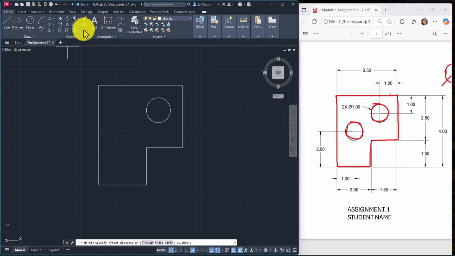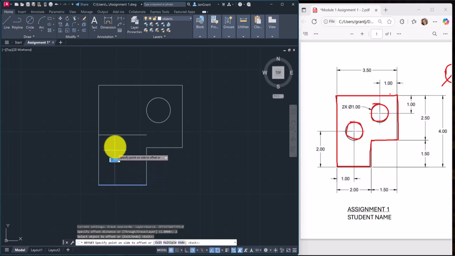Remember, when you start the offset command, it says specify offset distance. So just for the practice of it, type in 2 and enter. Select the line at the very bottom, that short line at the bottom. Pull your mouse up and click. See the dimensions. This extension line goes from the bottom line to the center of the circle. So it's 2 inches from the bottom line to the center of the circle.